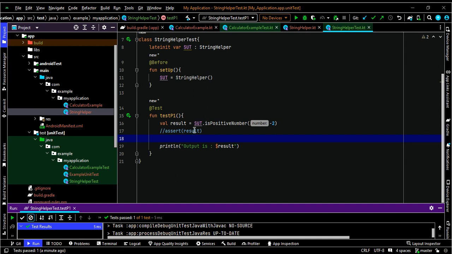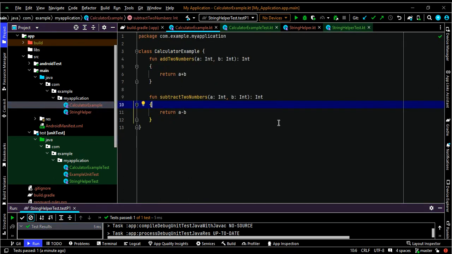Now I am creating a simple class, Calculator, where I am adding two numbers, both are integers, and returning an integer value, and we subtract two numbers, both are integers, and return an integer value. So if we are adding the two numbers, I am returning a plus b. If I am subtracting the two numbers, returning a minus b.